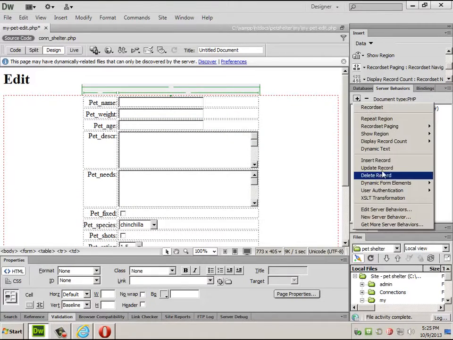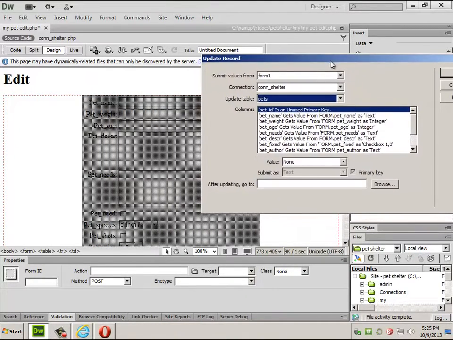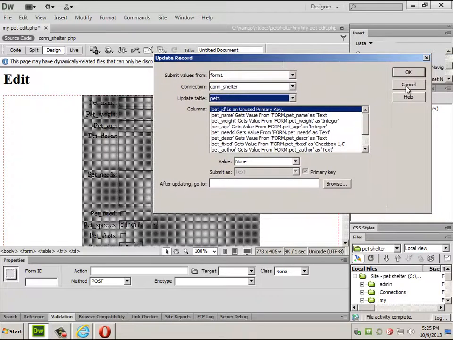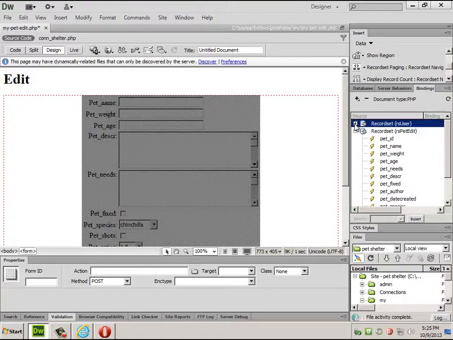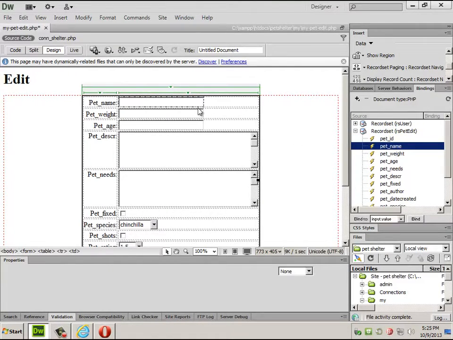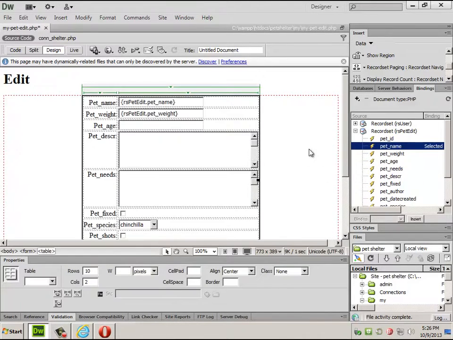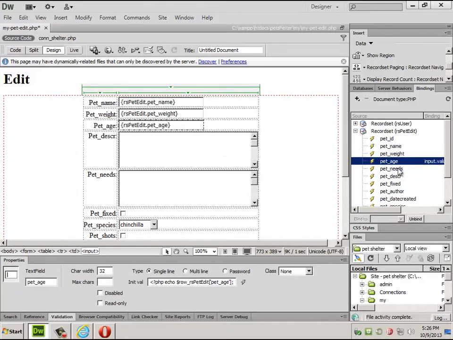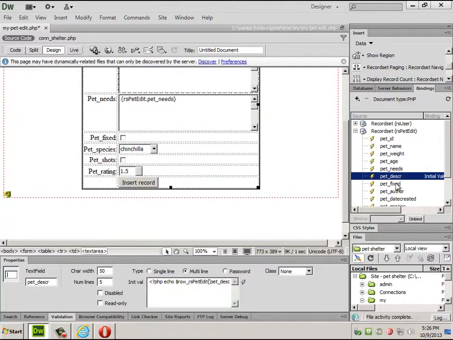And then I can do update record, pets, and oh wait a minute, before I do that, I should populate this. I need the name, the weight, the age, the needs, the description, don't get those reversed.